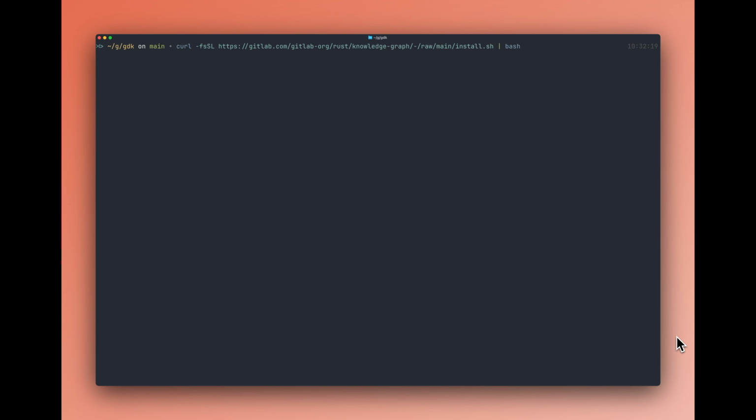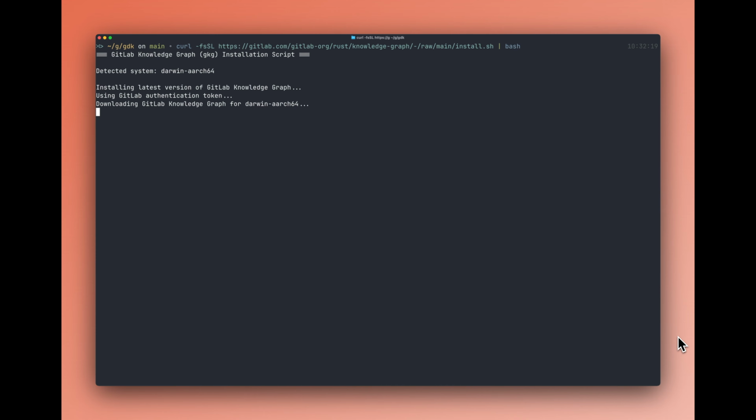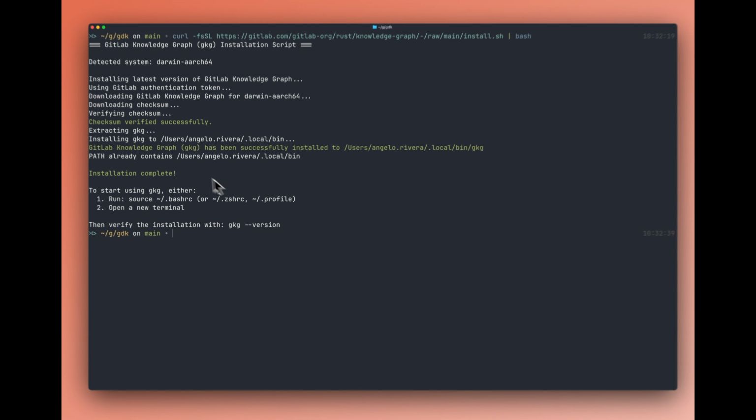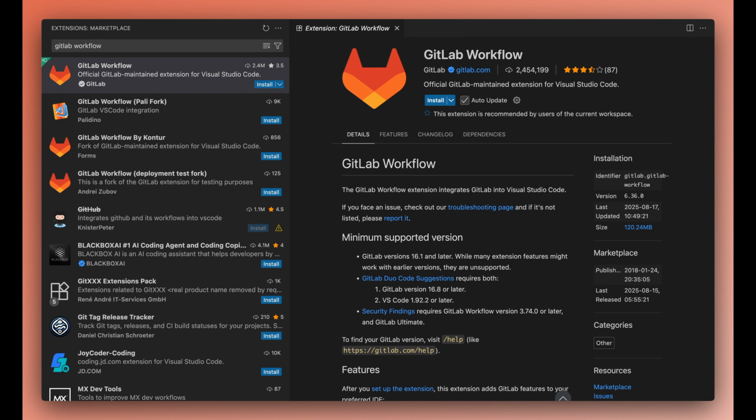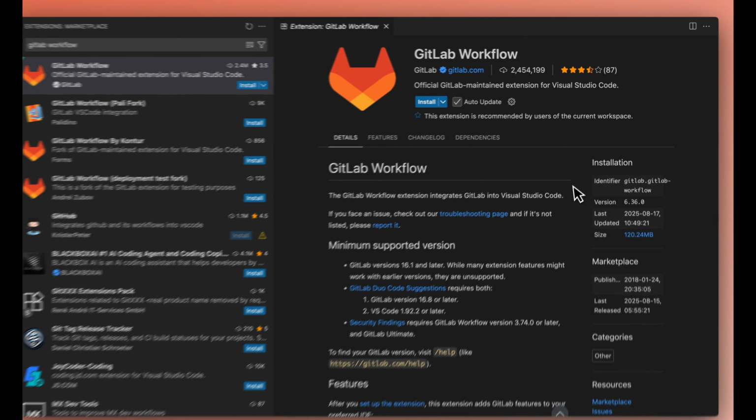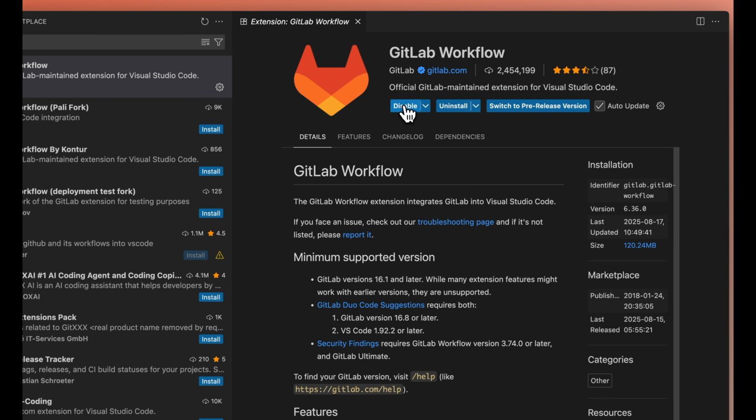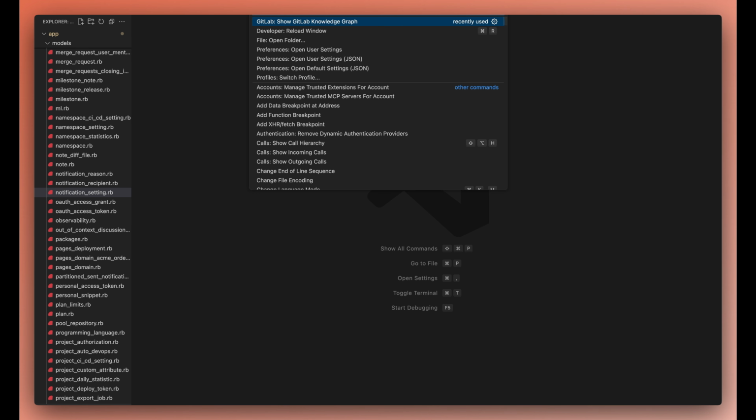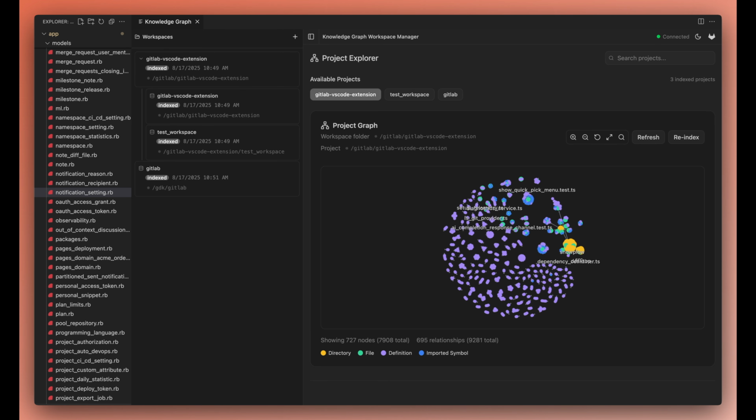To get started, let's run the installation script and install the GitLab Knowledge Graph. The Knowledge Graph will have first-class integration with GitLab directly in your IDE. You can install the GitLab workflow extension. You can then launch the GitLab Knowledge Graph web view and get insights into your entire workspace and all of your indexed projects in one place.